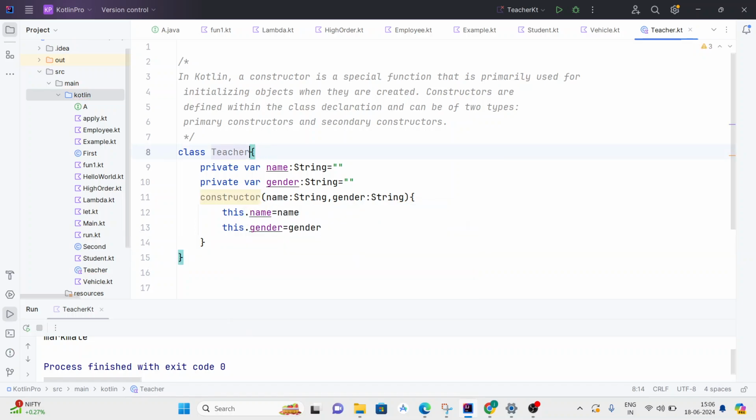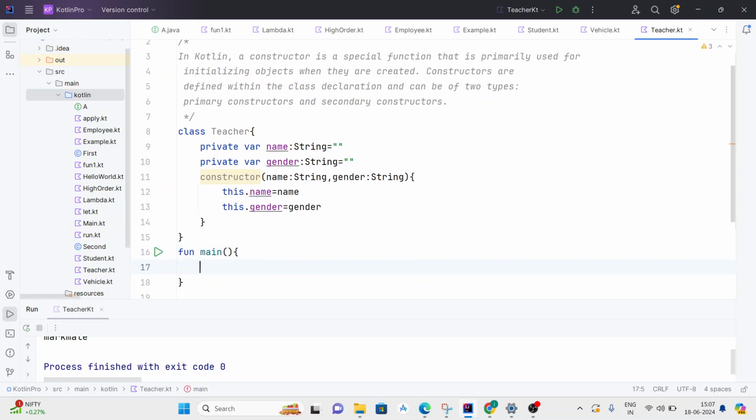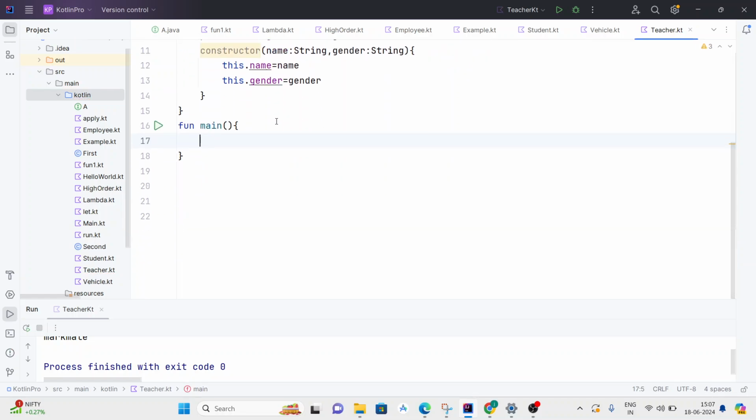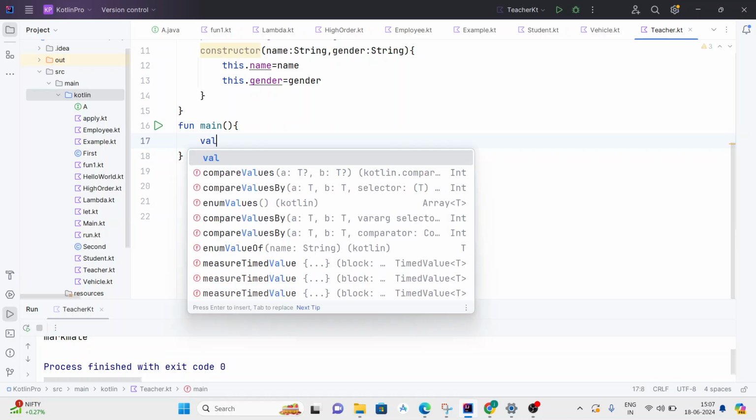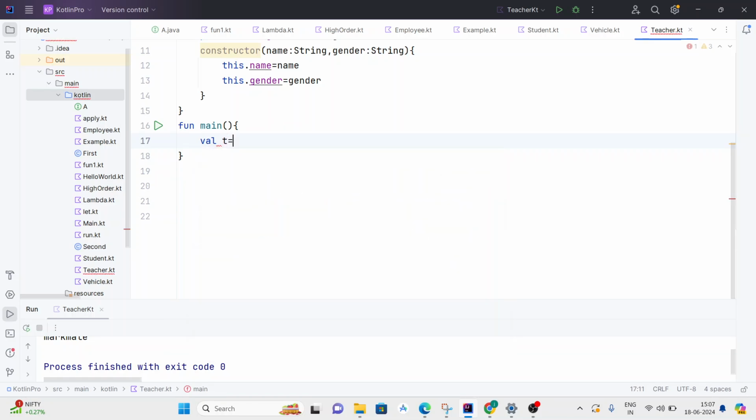Okay, remove this. Now create one main function outside the class. Here the class is closing over here. Now create one main function, fun main. Now inside the main, create an instance of the class. val t is initialized to Teacher.